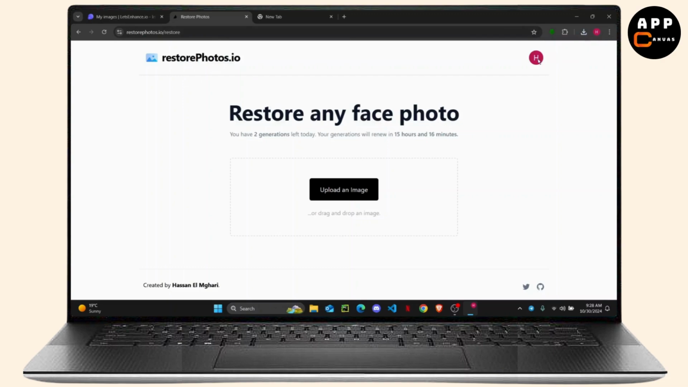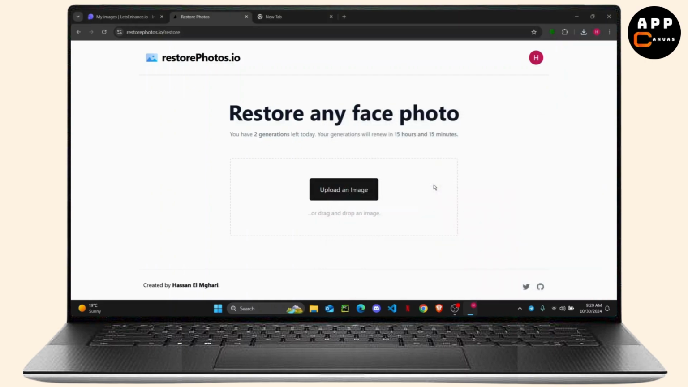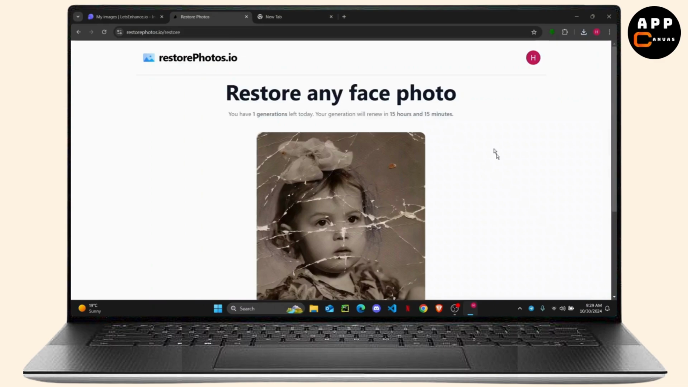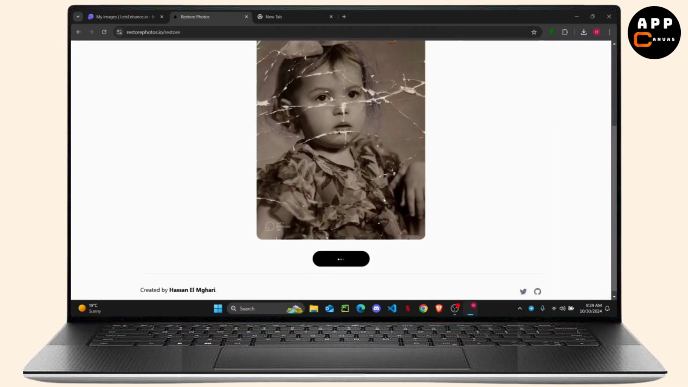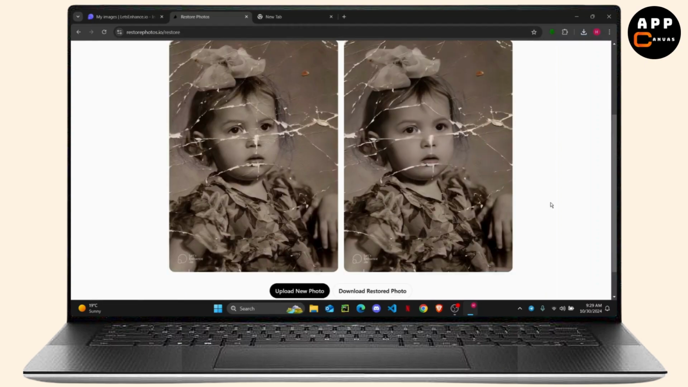You'll also have to log in here using your Gmail and upload the image that you've just downloaded. And once you do that, just open this image right here. And once the photo is uploaded, you will just have to start the enhancing process from here.